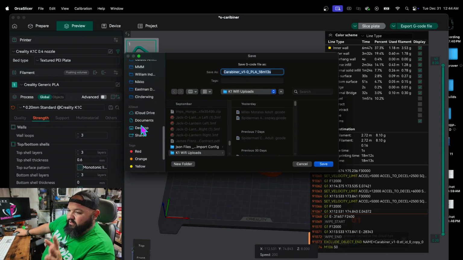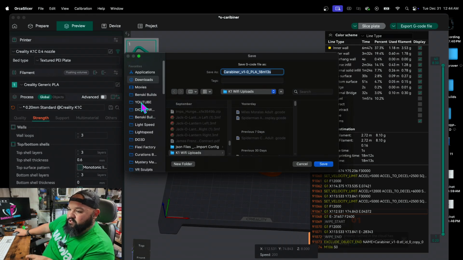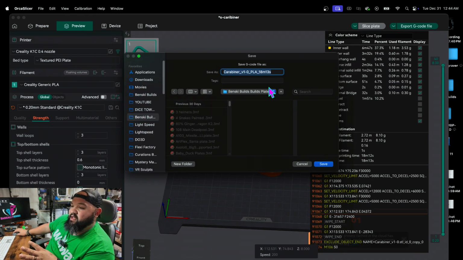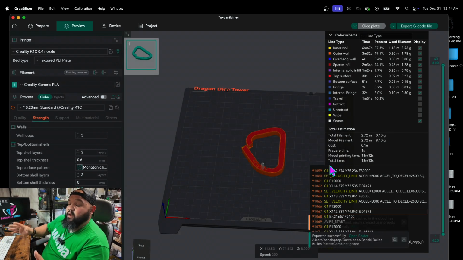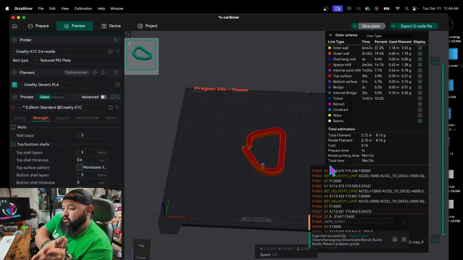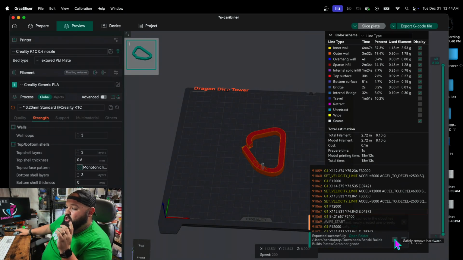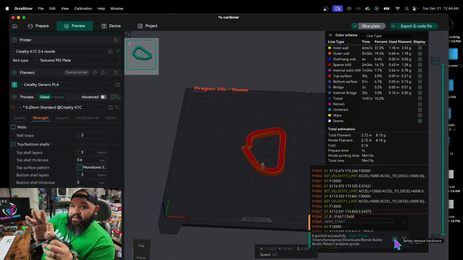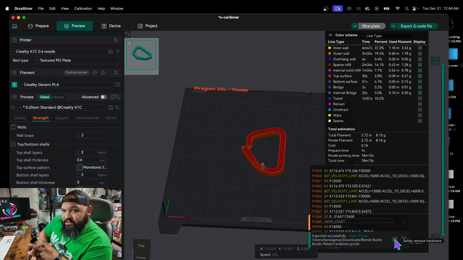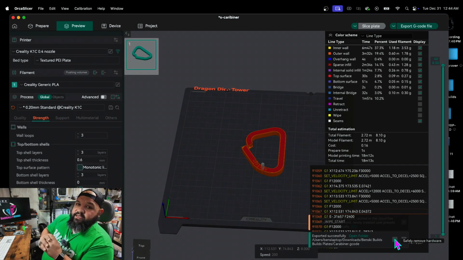Now, I don't have one plugged in here, but we're going to pretend that this one named Bensky Builds Plates is my USB drive. You can name this whatever you want, so you can keep it this way or just type carabiner, and then you press save. That will save it onto your USB drive. And then you come down here. If you look right here, there's an eject button. You would click that so you can safely eject your file. And then you get to go over, put that USB drive into your printer and get started. We will get into how that looks in the next video.